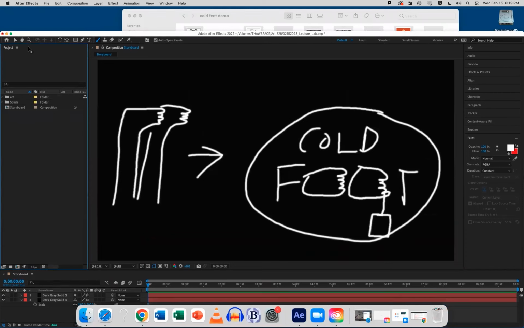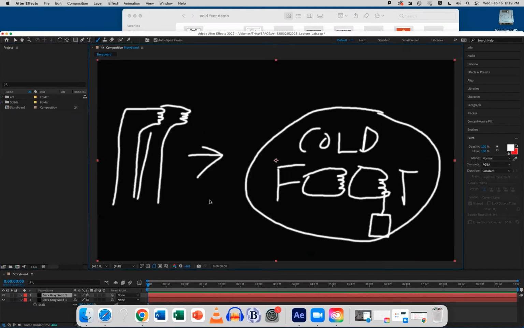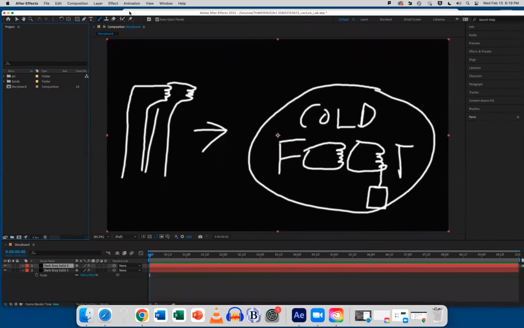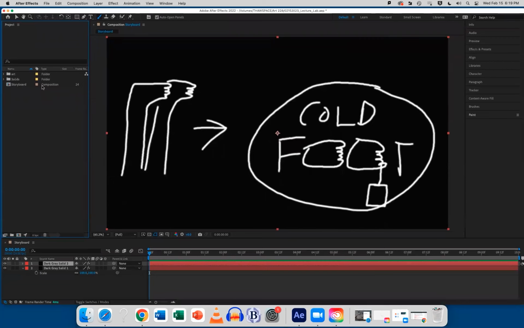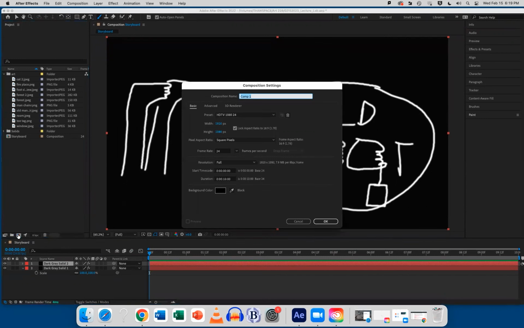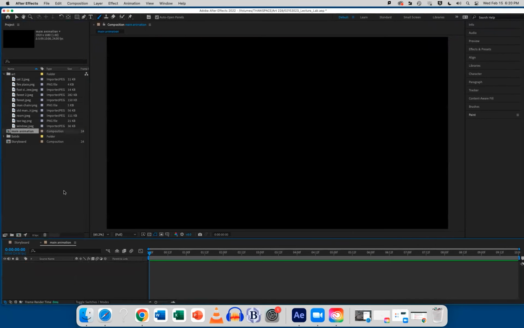You can see my project panel's lit up blue. Now my composition. Now my timeline. Whatever you click on, that panel will light up blue. Okay. So I'm over in my project panel. I'm going to twirl this down. And here's the storyboard. So I'm going to create a new composition. I'm going to call this one main animation. So I click once. There's my title. All the settings are the way I want, and we're good.